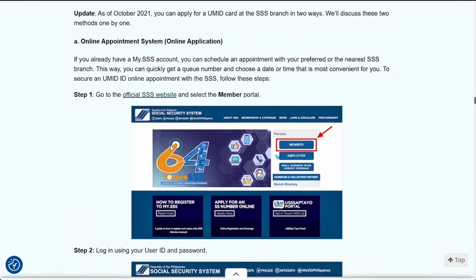The online appointment system, this is online application. If you already have my SSS account, you can schedule an appointment with your preferred or the nearest SSS branch. This way, you can quickly get a queue number and choose a date or time that is most convenient for you.